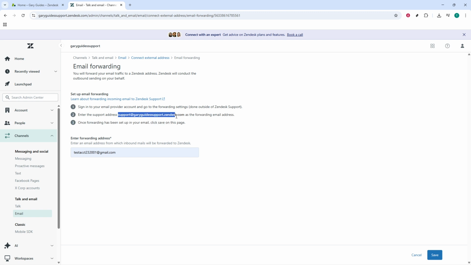Type the short prefix you want in front of your Zendesk subdomain and click Save. This instantly creates a working support address maintained by Zendesk. It's a fast way to start receiving tickets without changing settings in an external mail system, which is great for pilots or when you need a quick, reliable inbox.